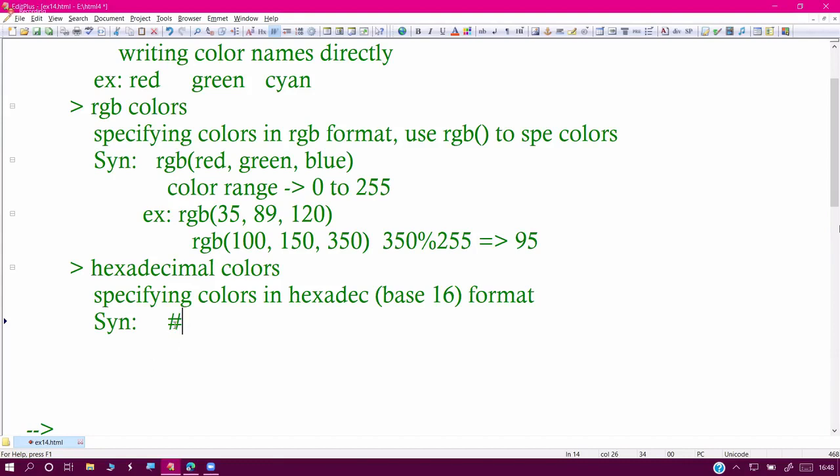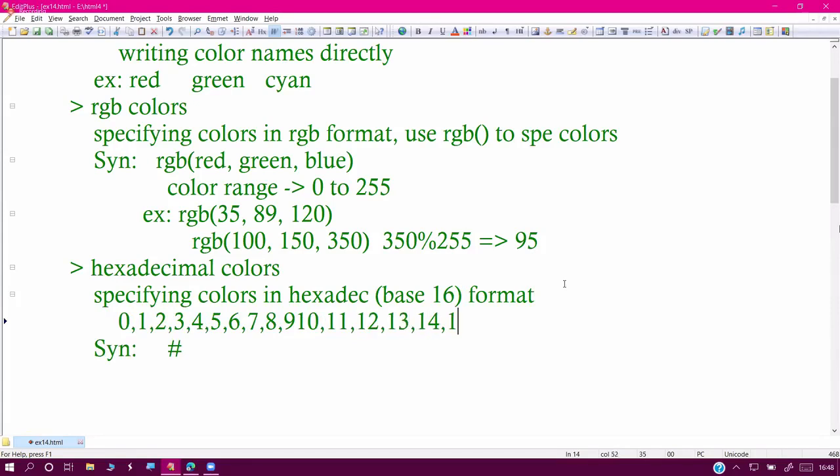But what code are you going to type here? That must be in the 16 digits only. In hexadecimal, a total of 16 digits are available. I'll type them also for your convenience: 0, 1, 2, 3, 4, 5, 6, 7, 8, 9, 10, 11, 12, 13, 14, 15. This is the original range of the hexadecimal. But in systems, what happens? 10 is taken as A, 11 is taken as B, 12 is C, 13 is D, 14 is E, and 15 is F.